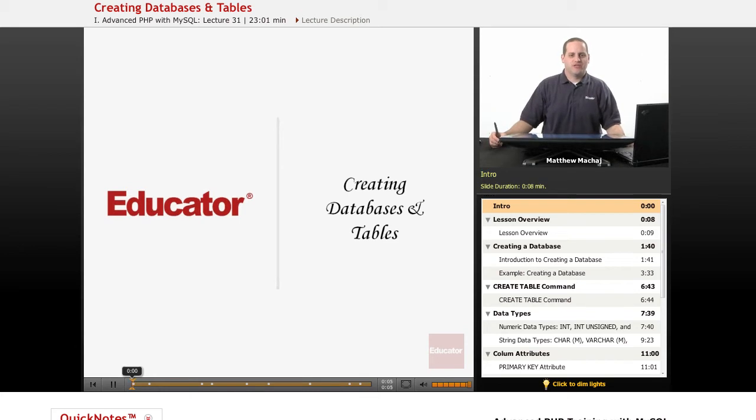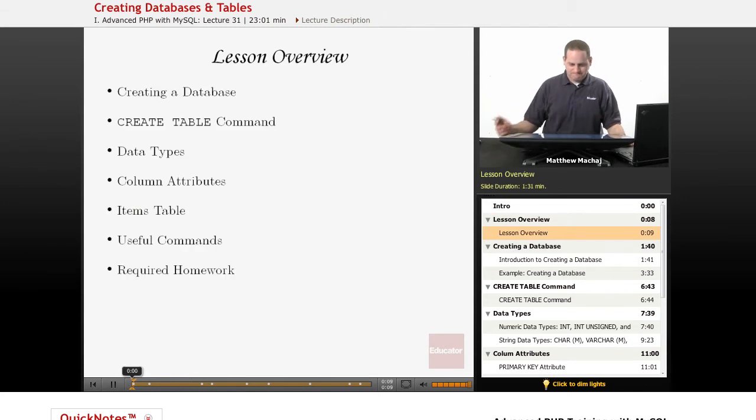In today's lesson, we're going to be learning how to create databases and tables. We're going to learn about creating a database using the create database command. And as we learned in a previous lesson, the MySQL server is set up so it contains a number of different databases, each of which can contain a number of different tables. So we're going to learn how to actually create a database for our store web application.